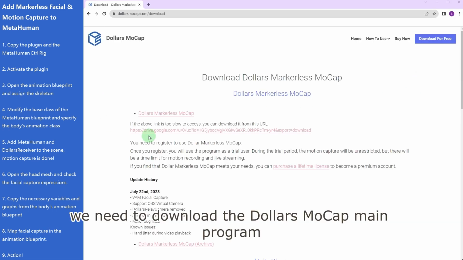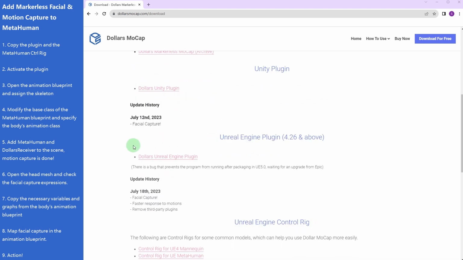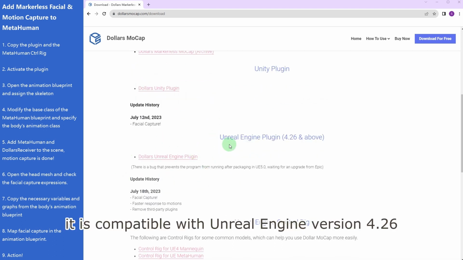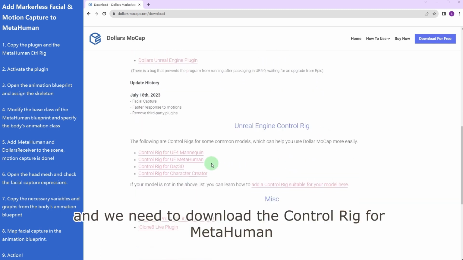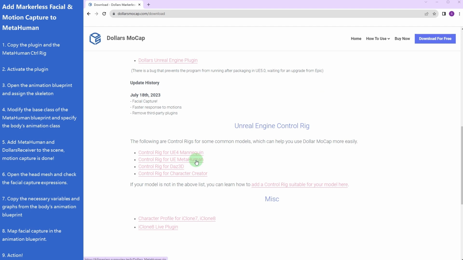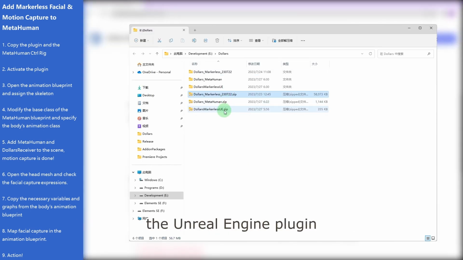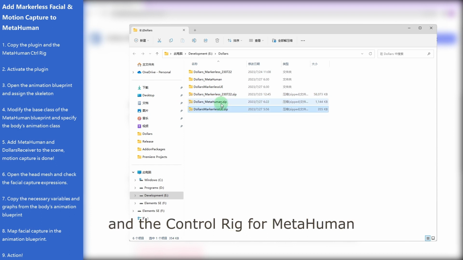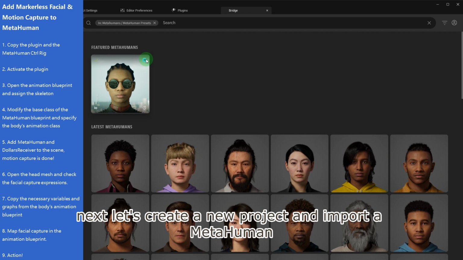We need to download the $MoCap main program, the Unreal Engine plugin. It is compatible with Unreal Engine version 4.26 and above. And we need to download the control rig for MetaHuman. Here, we have the main program of $MoCap, the Unreal Engine plugin, and the control rig for MetaHuman. Let's extract them. Next, let's create a new project and import a MetaHuman.